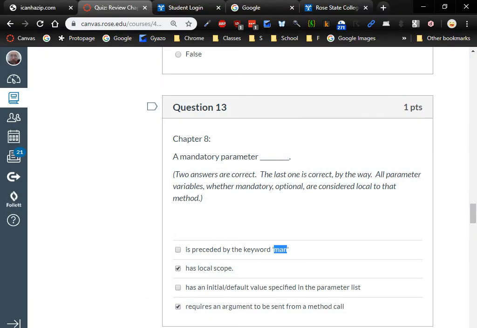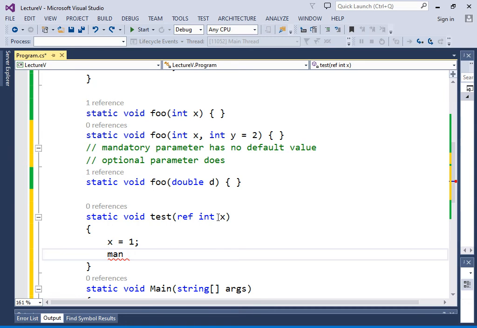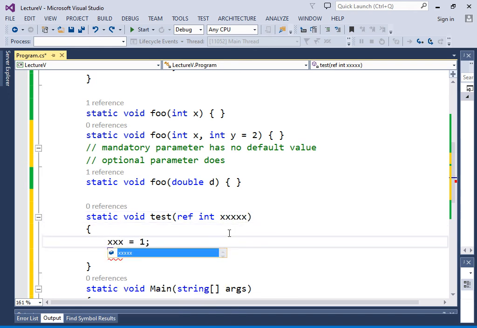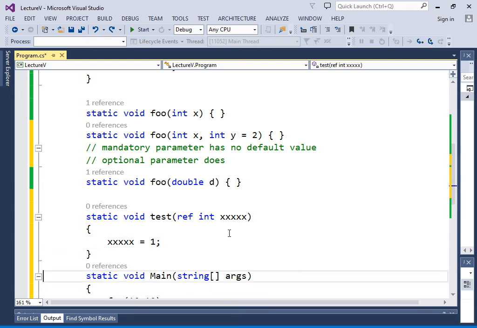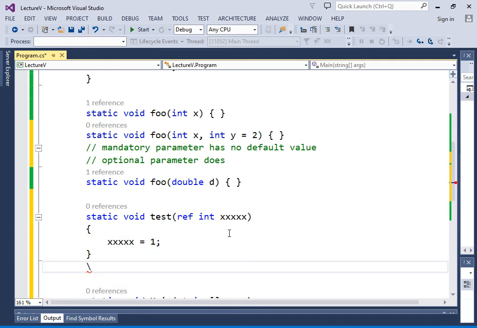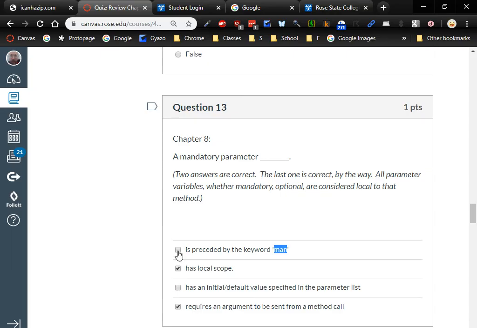So local scope. And what does that mean? That just means that this variable x, if we called this, xxxx, right? That variable can't be used in another method, right? It's local only between these two braces. So it is a local variable. All parameter variables are local to that method. So local scope is definitely correct.